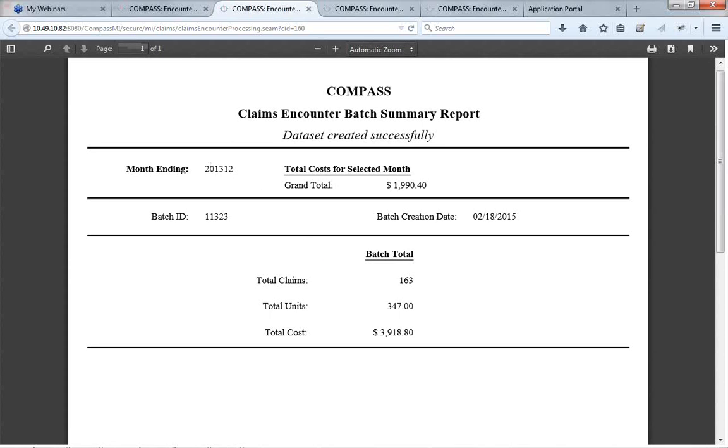But basically this says that it was created successfully, which month you'd picked, and the total cost for that selected month. That could be different, and is in this case, from the total cost of the batch, because all the edits from prior months are also going to go in the batch, but that's not for December 2013. Batch ID, batch creation date, that's listed there. And then we've got the total number of claims, the total units, and the total cost.